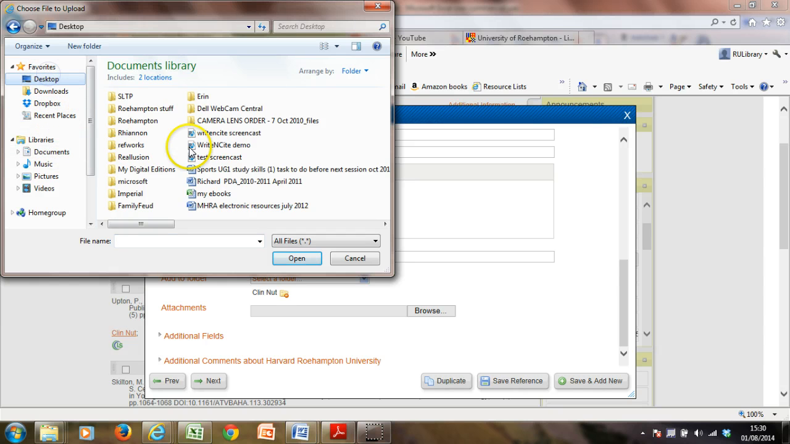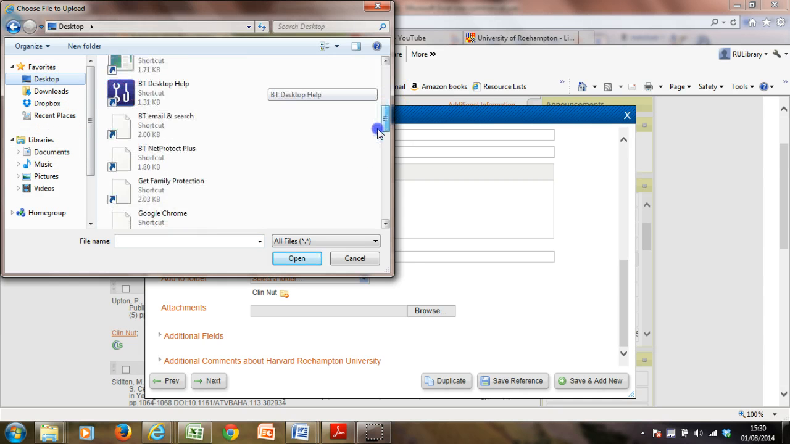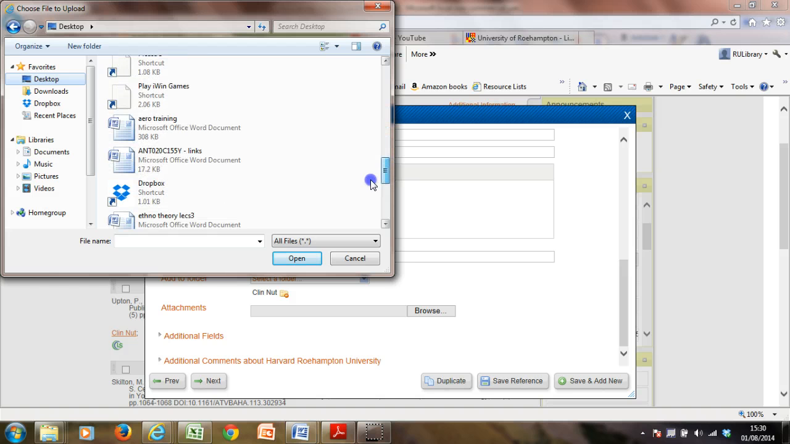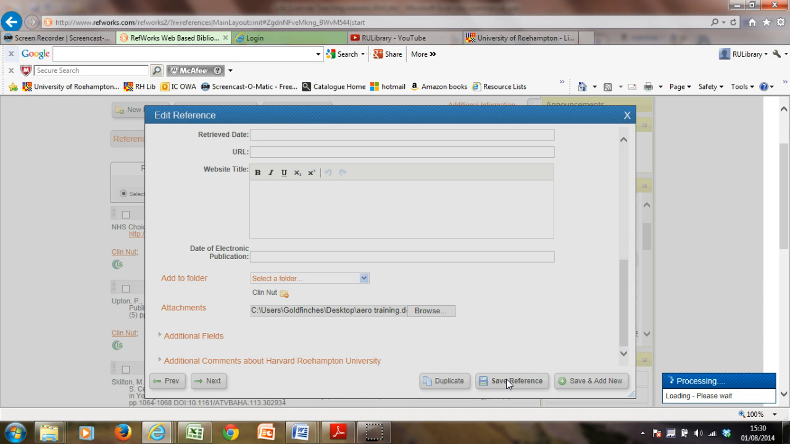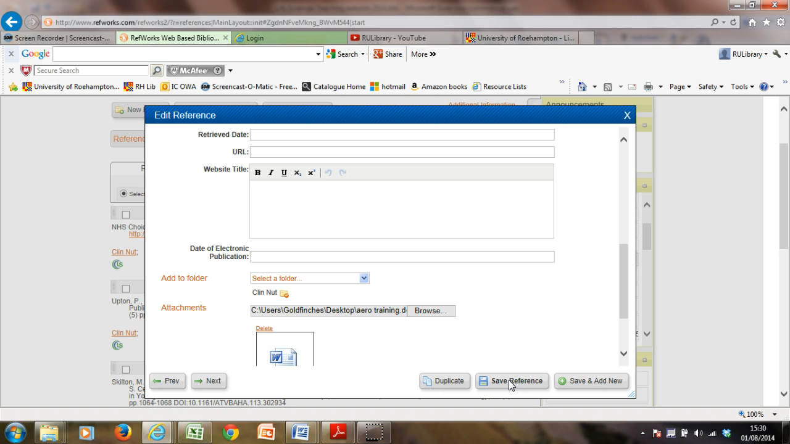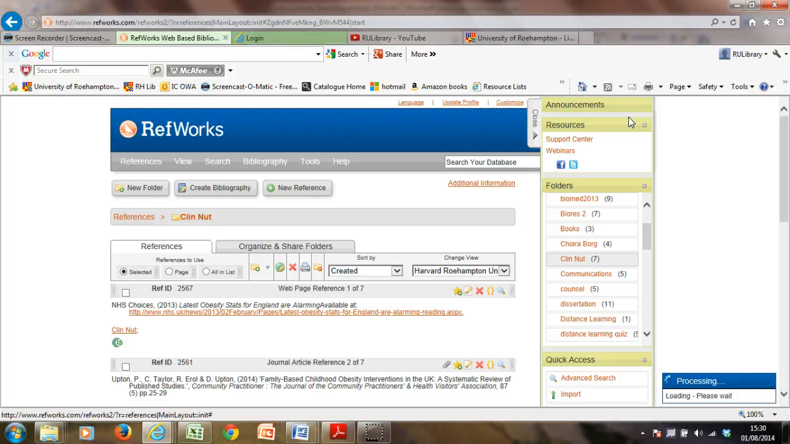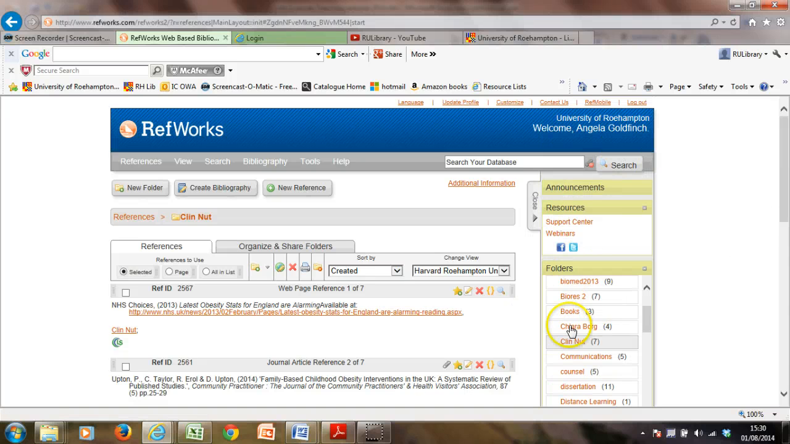Let me just go and pick up a file from somewhere. I'll just pick that one up just for an example. Put that in there, save reference. I can now close that down. And if I look, this reference now has a little paperclip symbol, and this tells me I've actually attached the file in there.